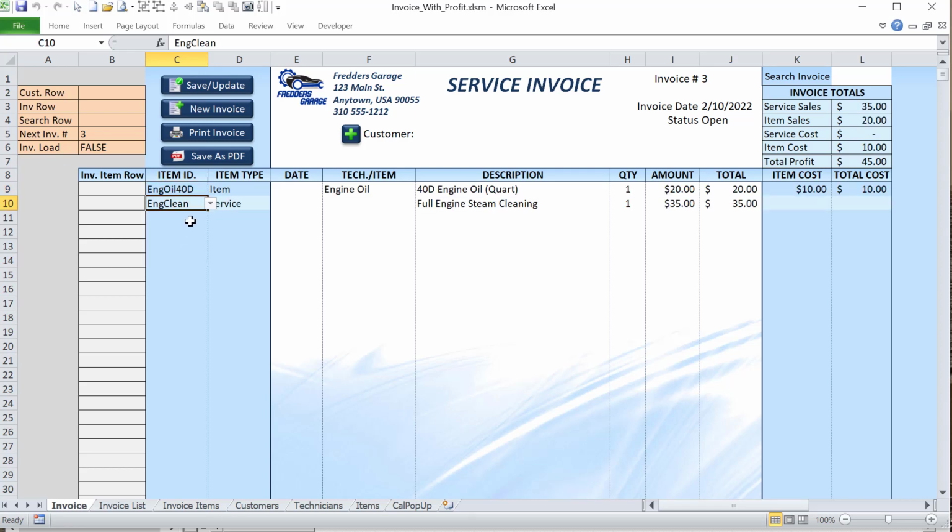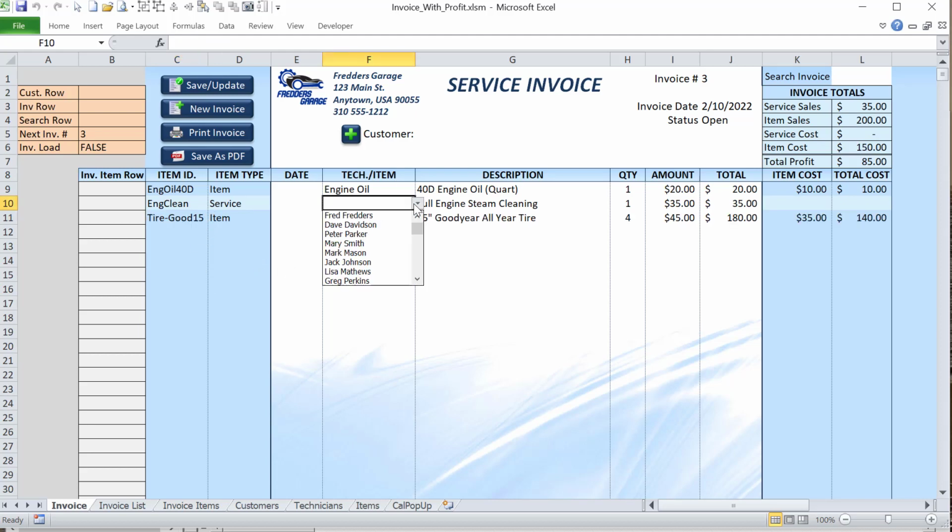Now what I want to do is, again, I want to build that load. Everything's looking good. And we can add in the technician. And all right, I like that. That's looking really good. And we can add dates, of course, in there if we want to. All right, so our invoice is loading up.